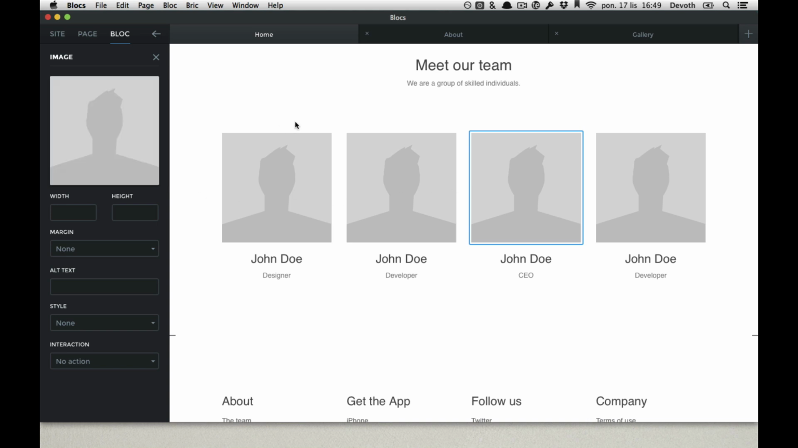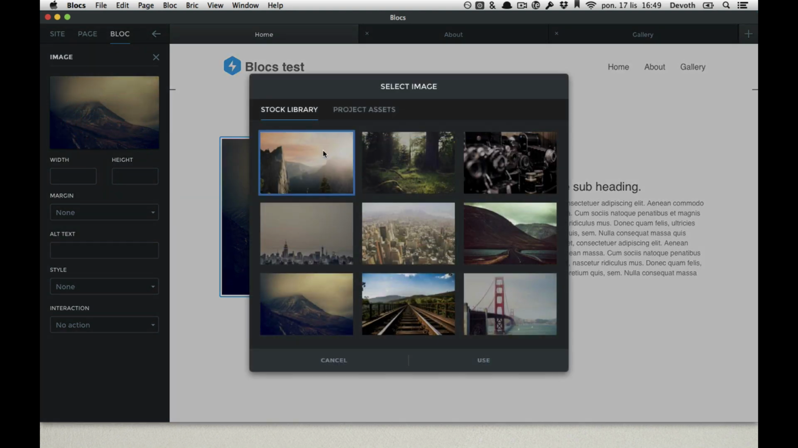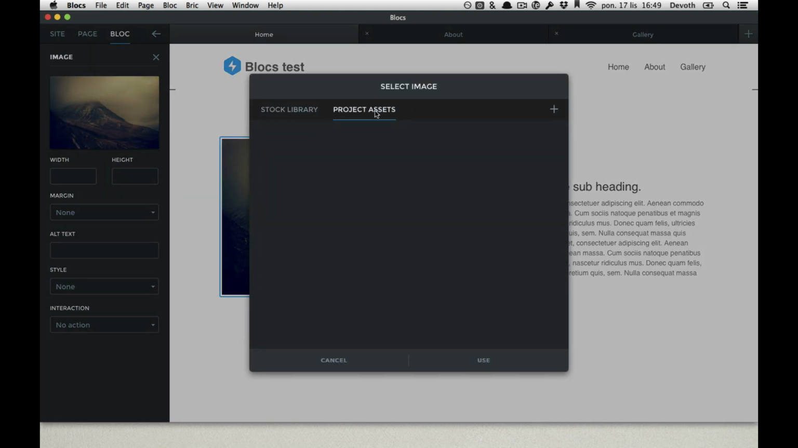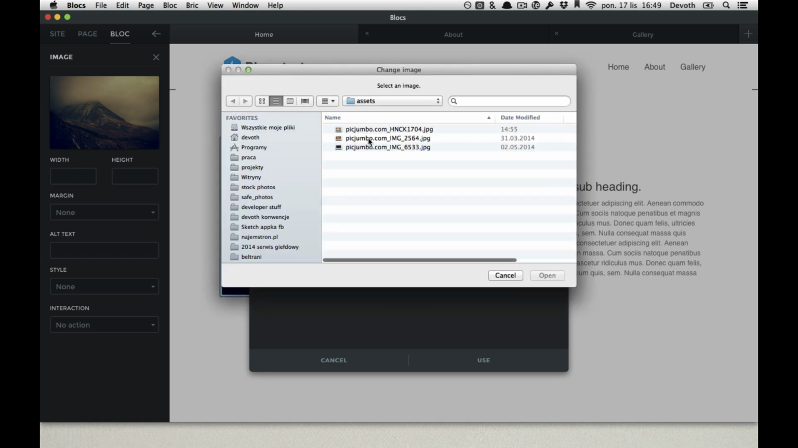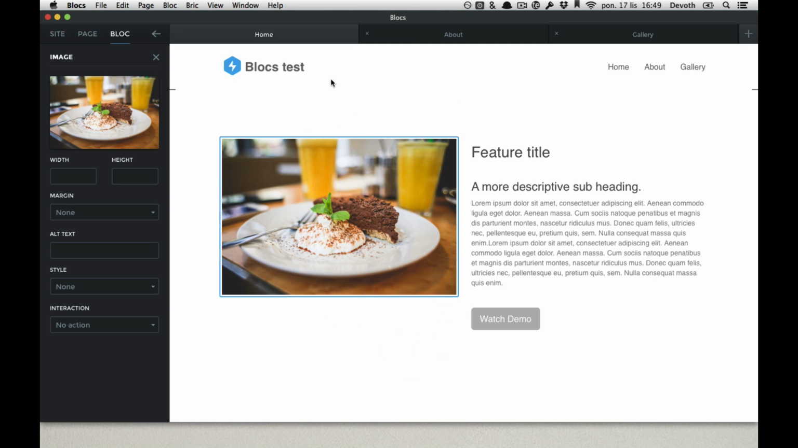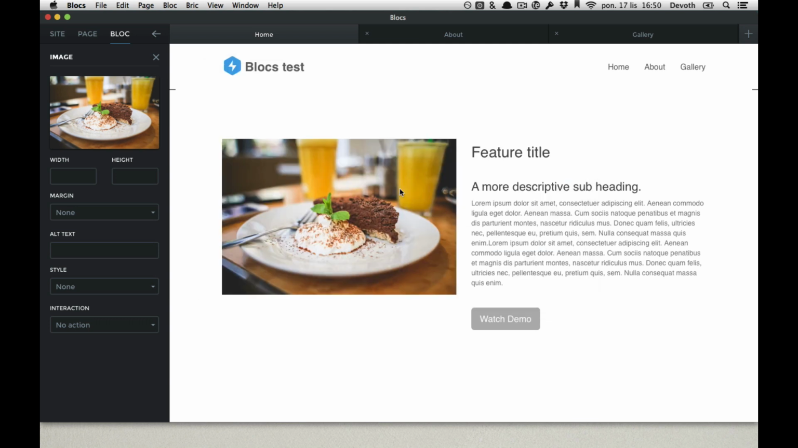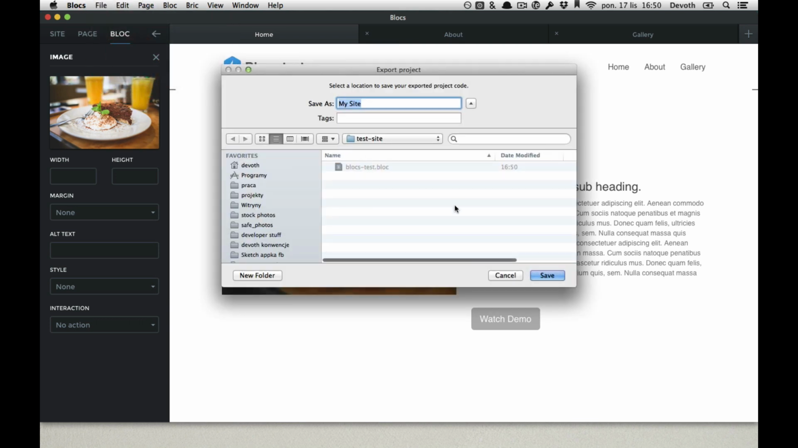It's quite easy to replace images. Let me show you on that one. We've got some nice sample images that we can use. But we can bring our own images as well. You need to just click on the project assets, click add, and choose an image that you like. So let's try to save that one. And export it.